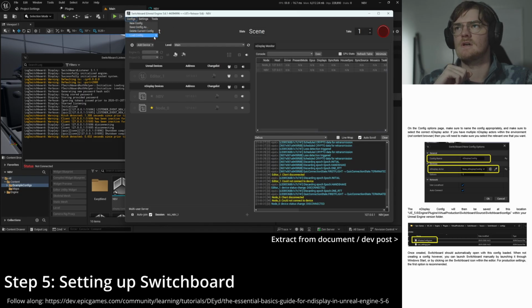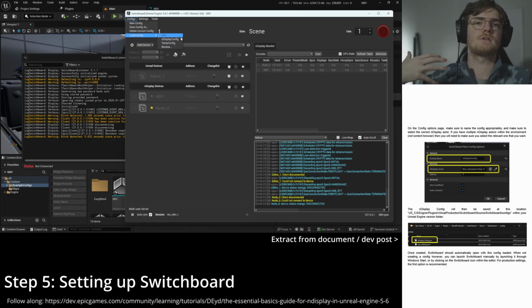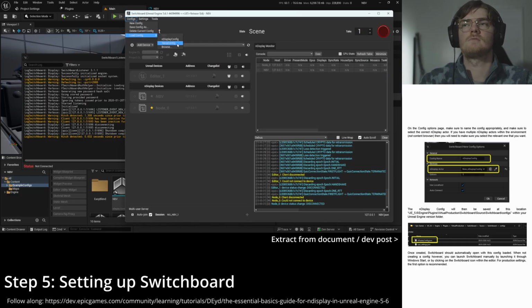What you'll also notice is that in our load config, NBV is actually grayed out. This is because it is currently loaded, so there's no point trying to load it again. What we can do is we can see 2 of the ones that I have created from previous instances. We can also save a new config, or we can create one entirely new from scratch. Or we can even delete our current config if you want.